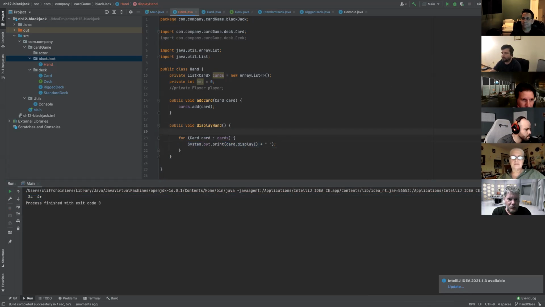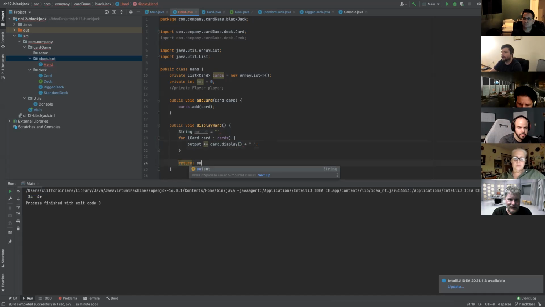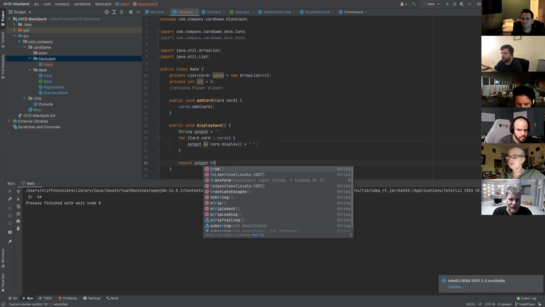I'm going to convert this once we do it once, but let's do, not let, just String output, empty quote. Go ahead and do output plus equal that plus the empty space. And I'm going to do return output dot trim.